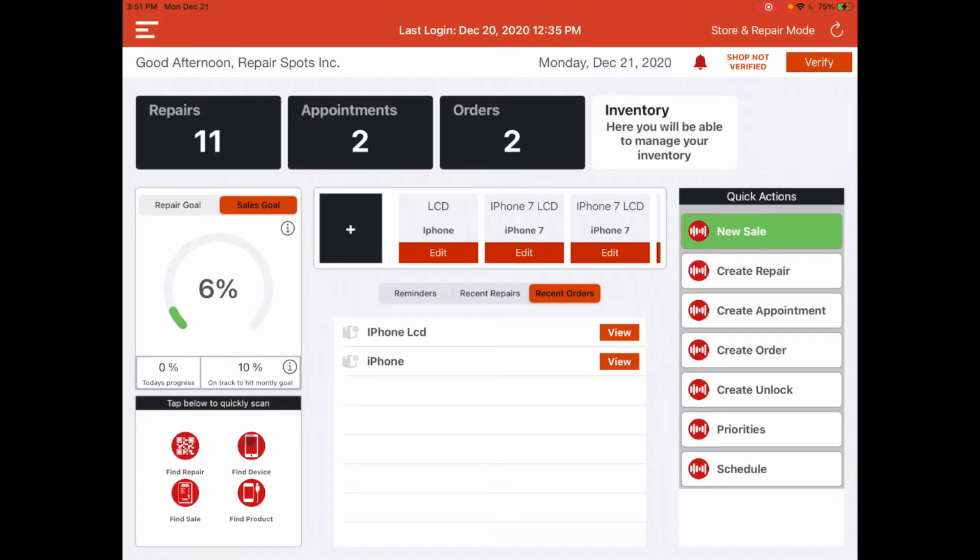Down here you can quickly scan using the camera of whatever device you're operating the POS off of to either find a repair, find a device, find a product, or find a sale.